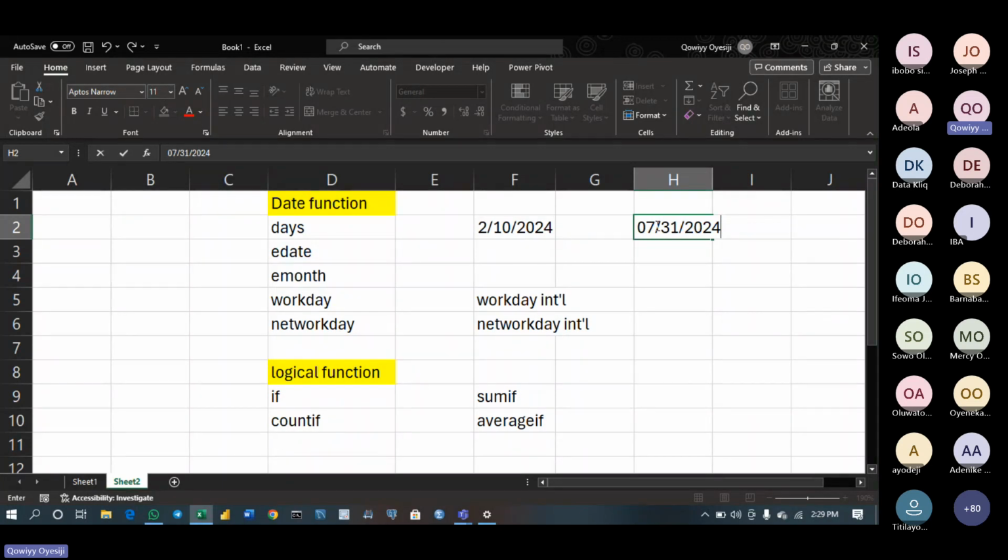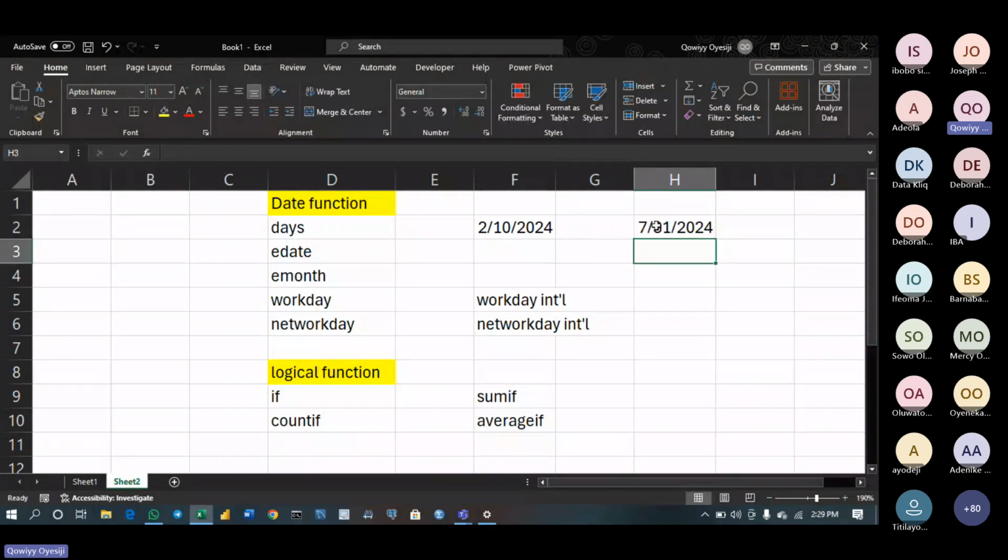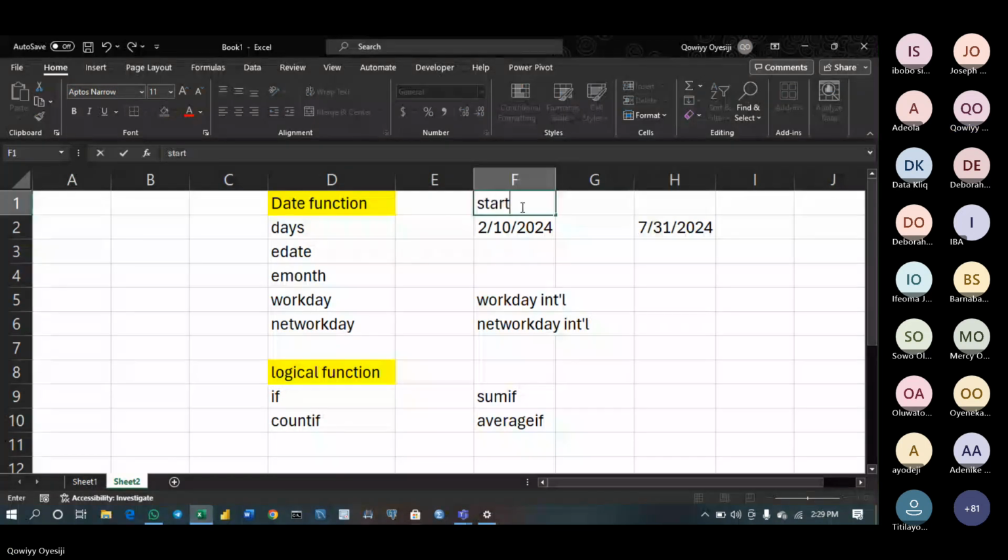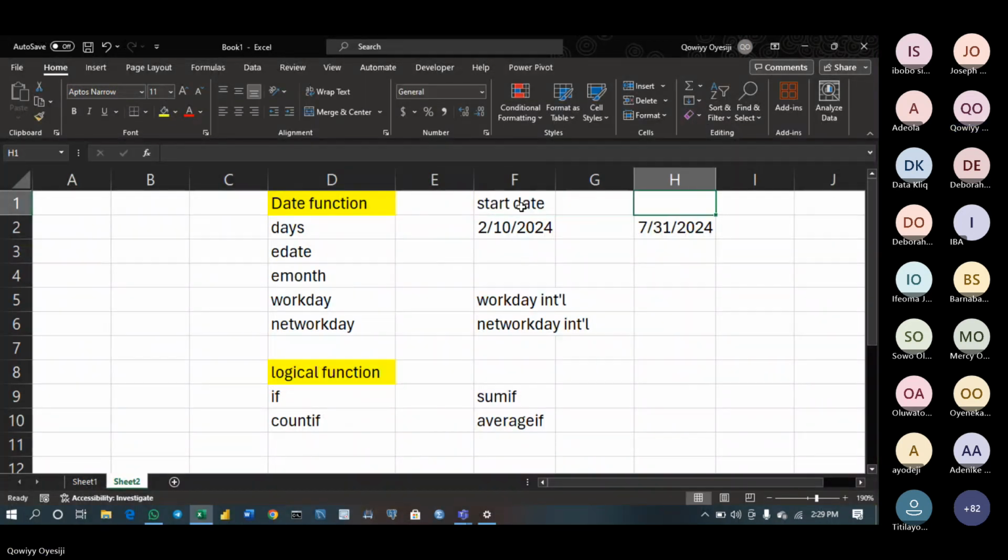This is where we are going to make our contract. We are going to be paying you per day. Maybe 1,000 per day, or 500, or 1,500. That's not the problem now, but the only thing you know is that they are sure to be paying you per day. Let me say start date and end date.